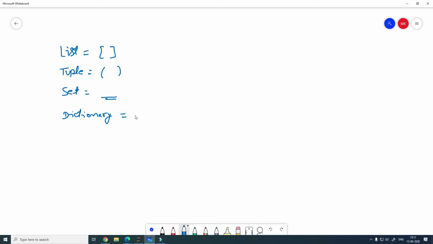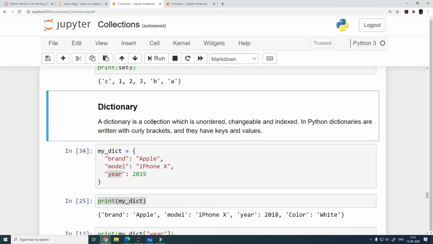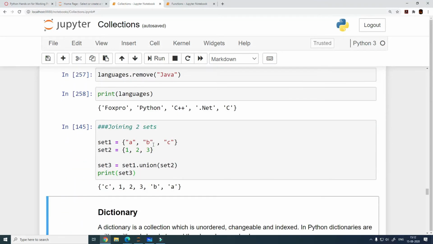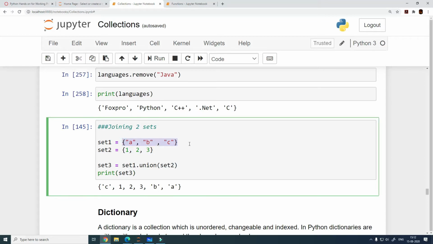To define the dictionary, we are going to use curly brackets. What did we use to define the sets? Anyone? Right, let's look. Curly brackets. Yeah, so we used curly brackets there, right? But what is the difference?